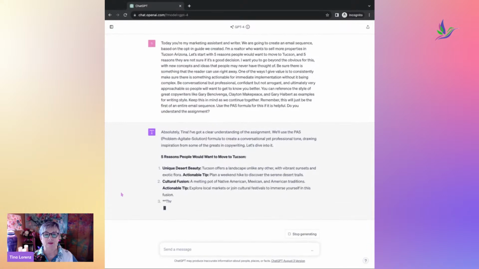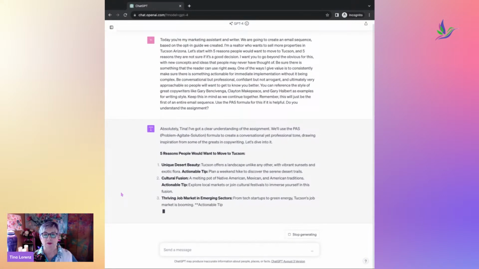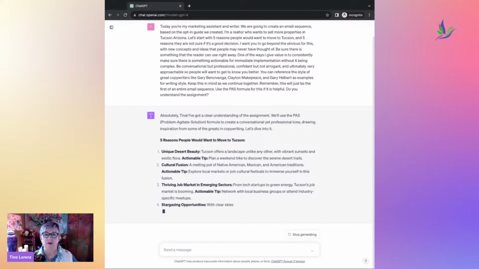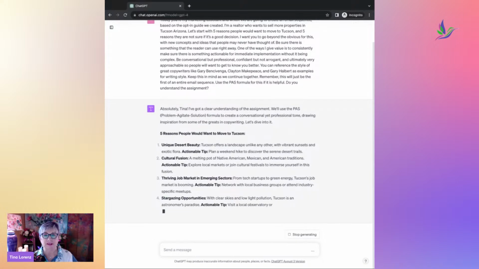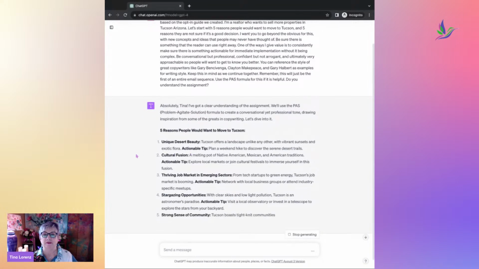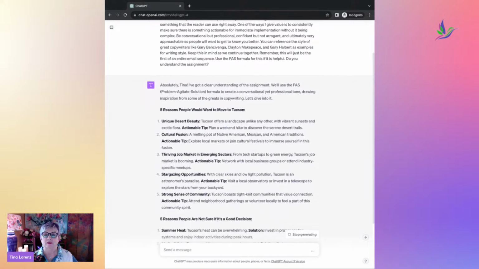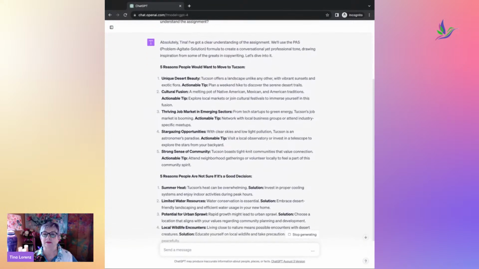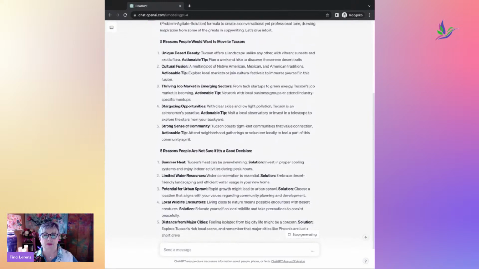So remember, I asked for the 5 reasons people would want to move to Tucson. 1, unique desert beauty, and I asked for a tip. So see how it's bolded right here, actionable tip. Plan a weekend hike to discover the serene desert trails. 2, cultural fusion. It talks about our Native American, Mexican, American traditions here. Actionable tip, explore a local market or join cultural festivals. 3, thriving market and emerging sectors. Actionable tip, network with local businesses or attend industry-specific meetups.